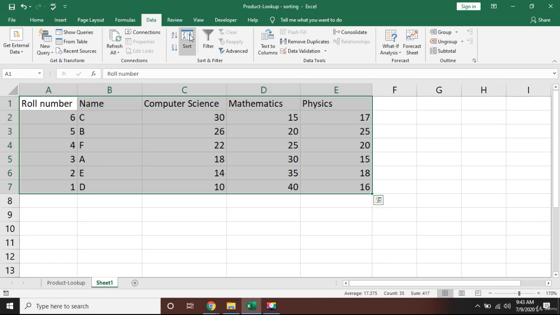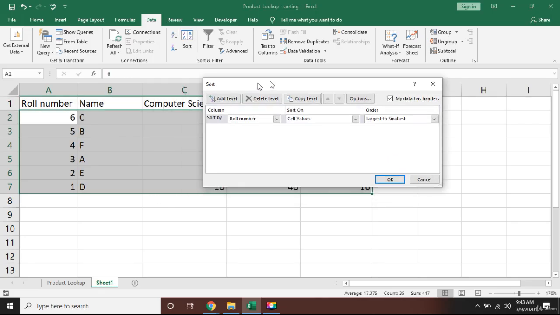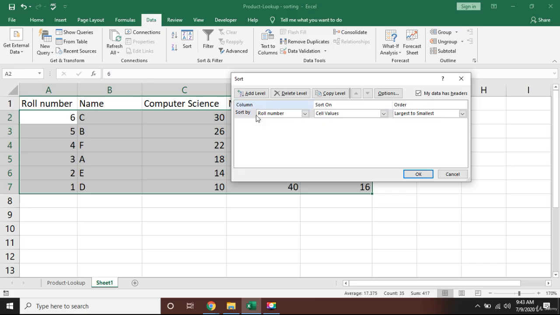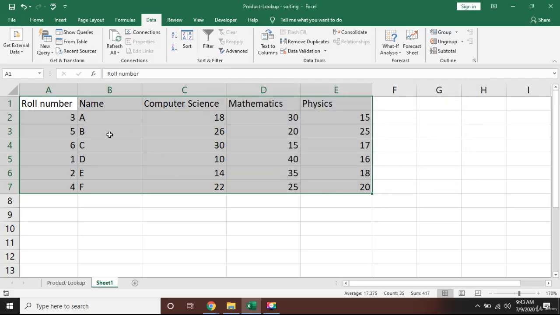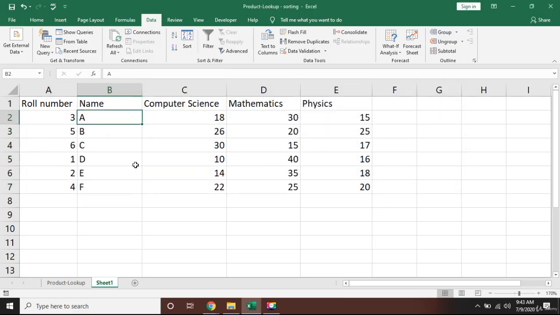For that we will click on this Sort button, and the first thing Excel asks is what sorting parameter I want. I can select roll number, name, or computer science. Let us say I want name, sorted from A to Z, so names starting with A come first, then B and then C. I will press OK, and you will see that Excel has sorted all the data in alphabetical order on this column. All the associated values in computer science, mathematics, physics and roll number have been automatically adjusted.